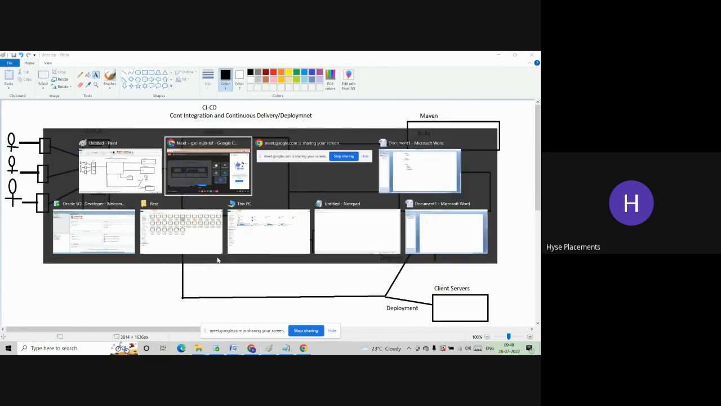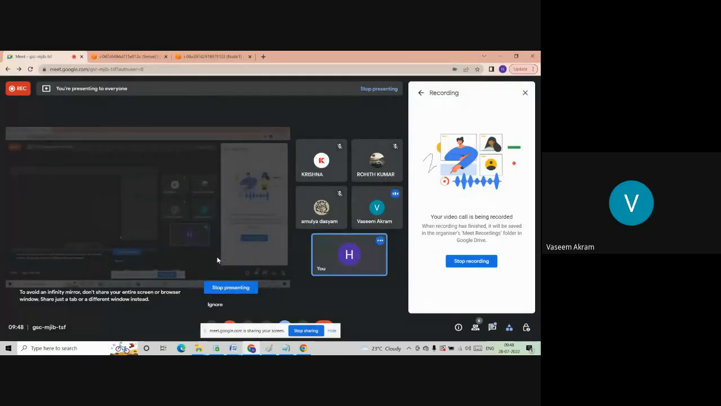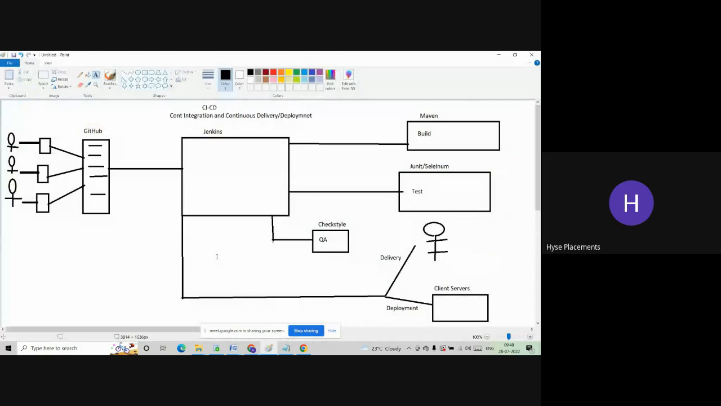Hello. Am I audible or not, guys? Yes, sir. It's audible. Here, which tool is involved in each and every activity to organize the things? Jenkins, sir.